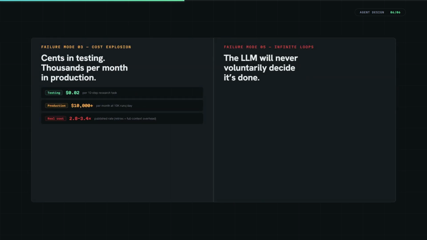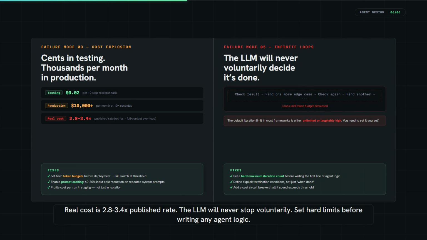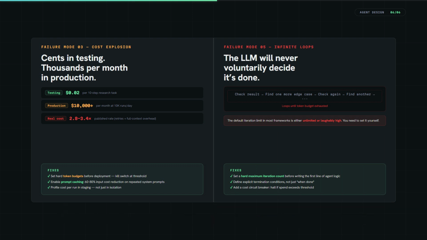A 10-step research agent in testing costs cents. The same agent running 10,000 times per day with full context reprocessing costs tens of thousands of dollars per month. Real token costs run 3 to 4 times the published rate when retries and full context overhead are included. Set token budgets before you deploy. Enable prompt caching. It reduces input token cost by 60 to 80% for agents that reuse the same system prompt.